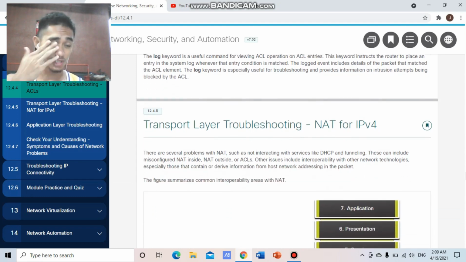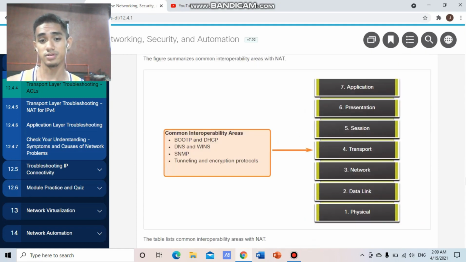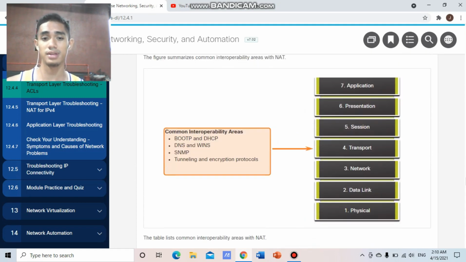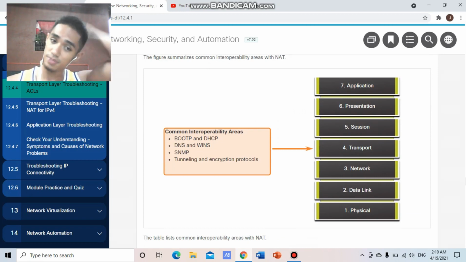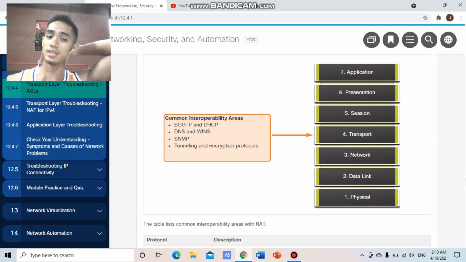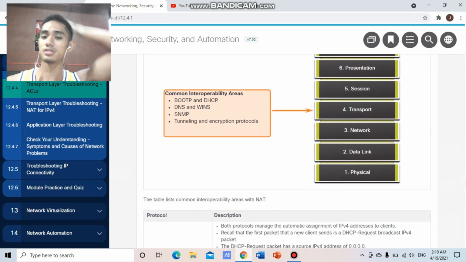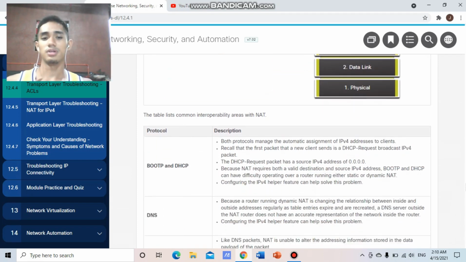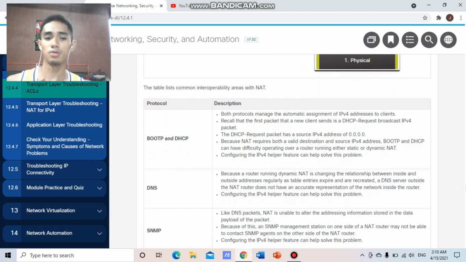The next is transport layer troubleshooting NAT for IPv4. So, these are the common interoperability areas: BOOTP and DHCP, DNS, WINS, SNMP, tunneling, and encryption protocols. Now the description. BOOTP and DHCP: both protocols manage automatic assignment of IPv4 addresses to clients.